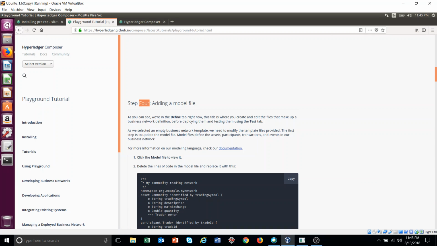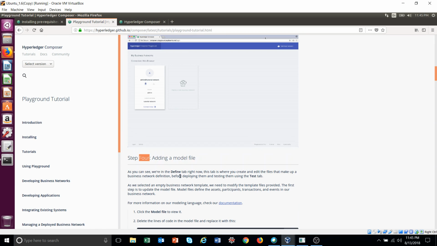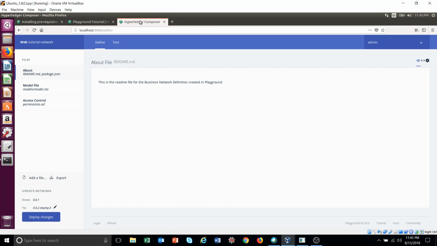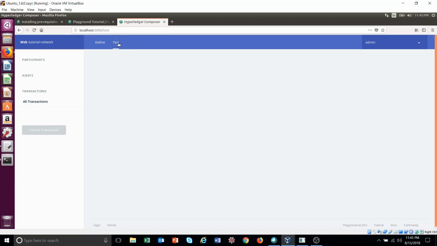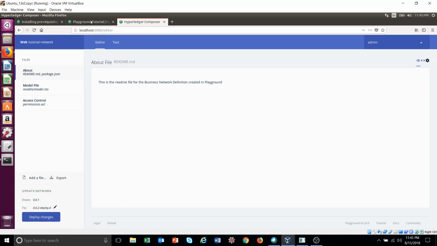Adding a model file. As you can see, we are in the define tab right now. This tab is where we create and edit the files that make up a business network, before deploying them and testing them using the test tab. There is a define tab, and there is a test tab. In the define tab, we will add the files. In the test tab, we will test those files for any error or anything like that.